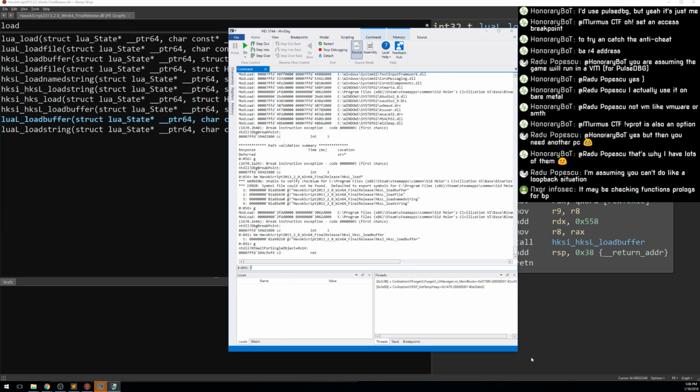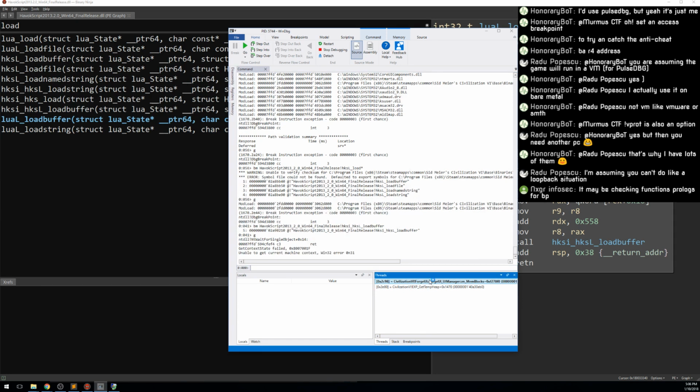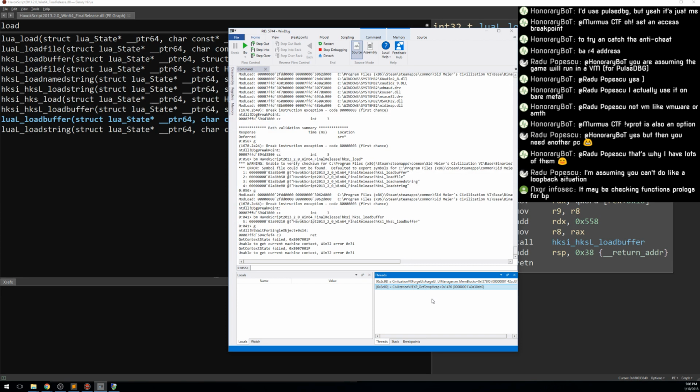Interesting. So the two threads we have right now are both dealing with memory stuff. So that's interesting. So we're going to start this again. But we now know what function we want to have. We want to have HKSL load buffer. Oh, and we're still attached. The process is still sticking around.